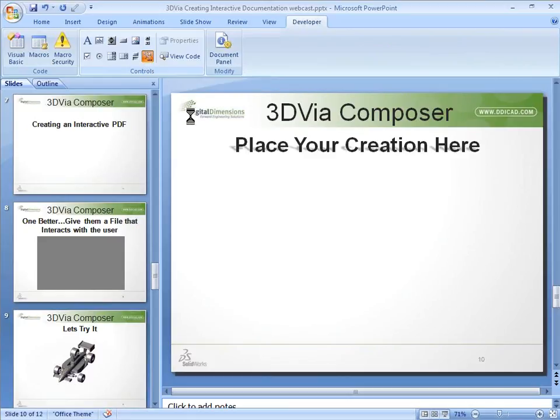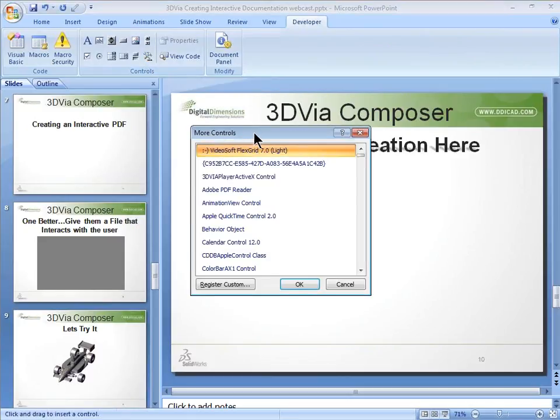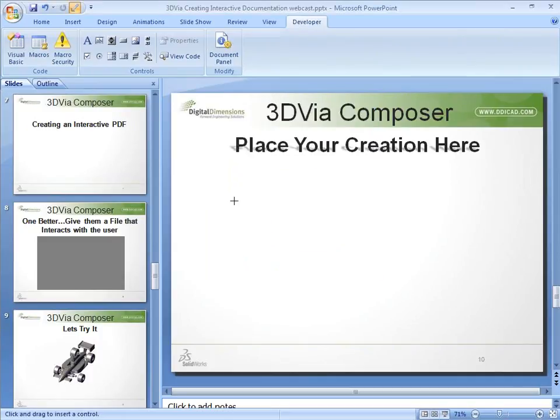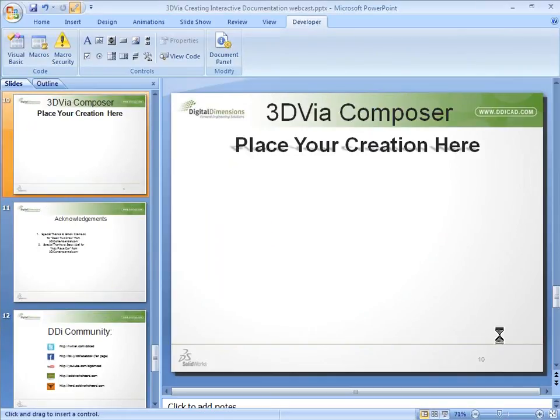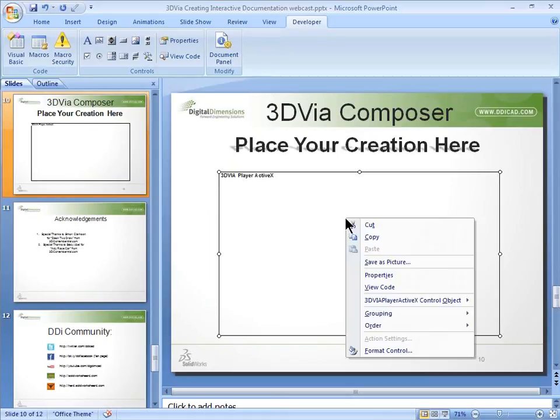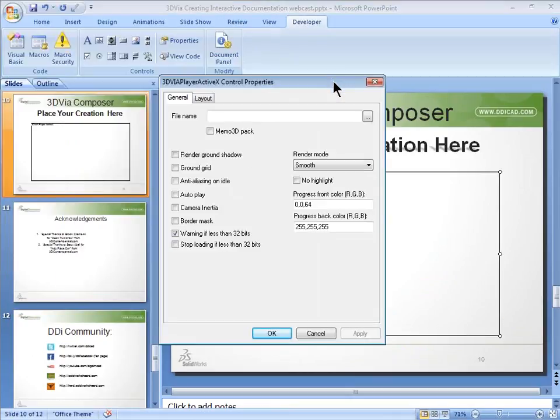I click on that, and because I've installed 3D VIA onto this machine, I have this extra Player ActiveX control. So I'll select it, hit OK, and drag myself a window. Now I have a blank area to work with. I right-click over it, come down to my Player Control Objects, get into the properties, and point it to that file.